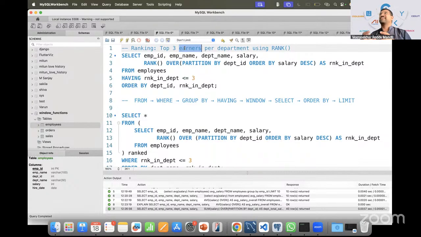But I require the top 3 earners. Earners means those who are taking the salary, right? So that's how we take it: partition by department, per department, and top 3 earners, so order by salary. And it is going to add a rank. Again, for the top 3 earners, the rank should be less than or equal to 3. Correct, right? I require only the top 3.